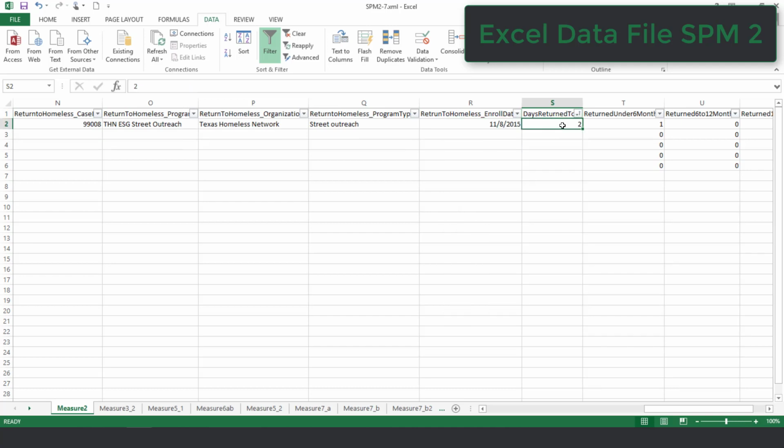Then, from row to row, do a spot check, where any of the clients exited from your program only to return to the same program within a very short time frame. Or maybe a client started out in your transitional housing project only to return to a street outreach project a few days later. Did a client exit your emergency shelter with a destination of rental by client, only to be enrolled a few days later back at that same shelter?